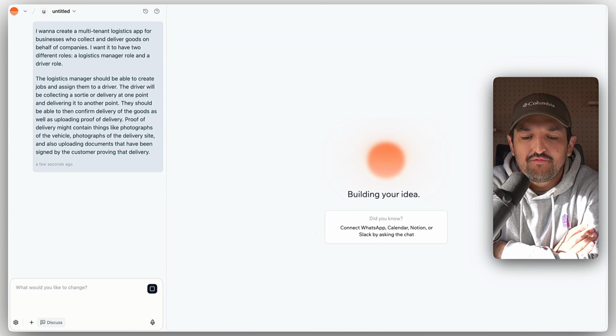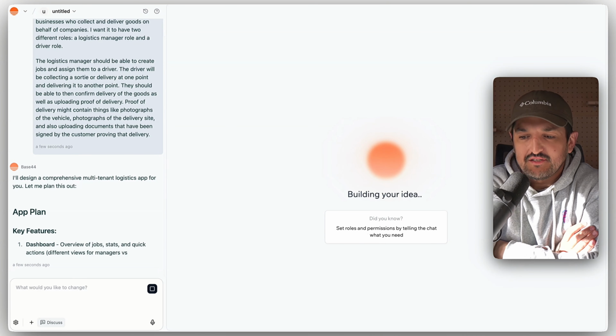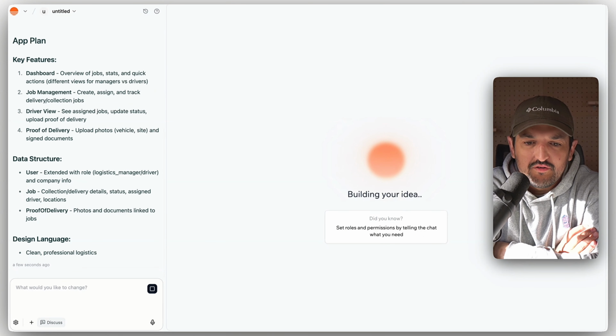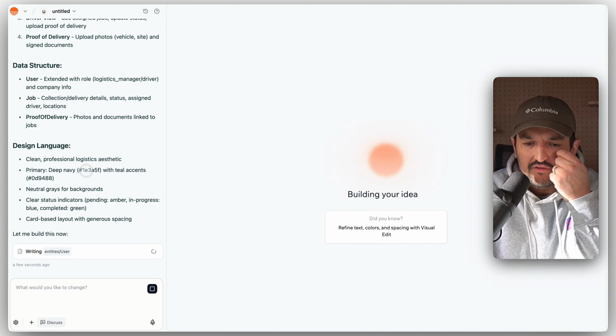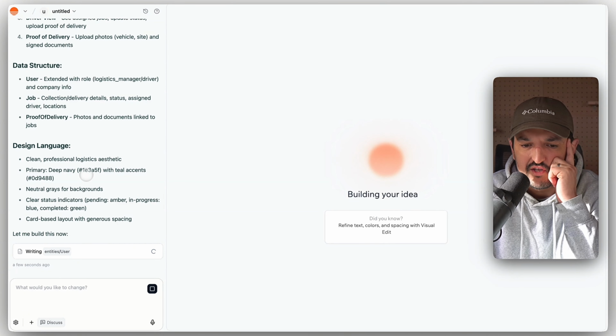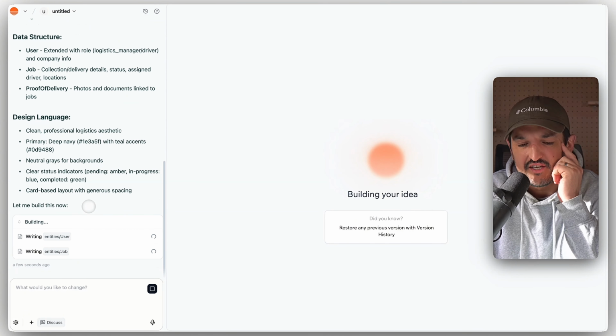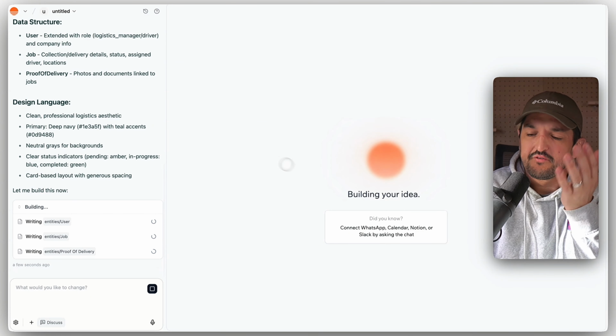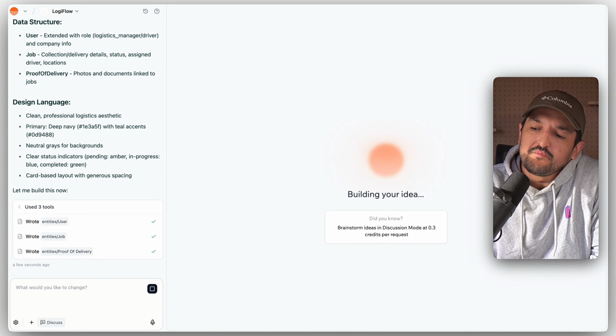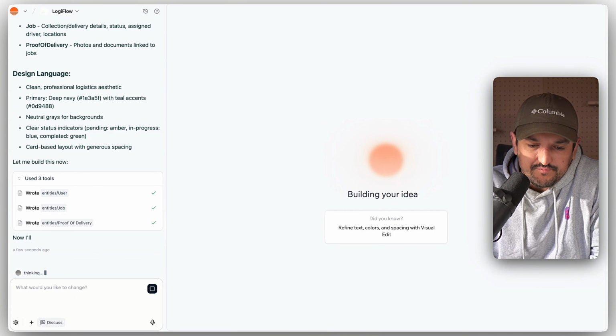So now we're into a familiar looking setup here. We've got the prompts being worked on the right. We've got dashboard, job management, driver view, proof of delivery. Data structure is user, job, proof of delivery. Design language: clean, logistics aesthetic, deep navy, neutral grays, clear status indicators. And then on the right-hand side, we know what's going on here, building the idea. If you've ever used any of the other vibe coding apps like Lovable or Bolt or Replit or Google AI Studio, then you're going to be familiar with this sort of setup.